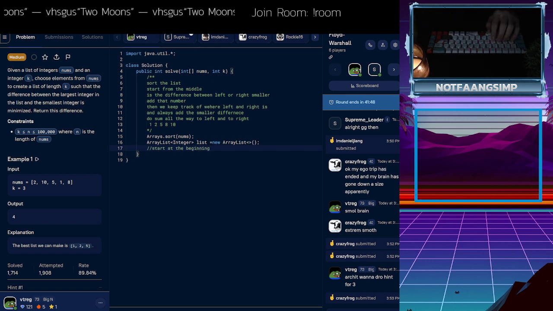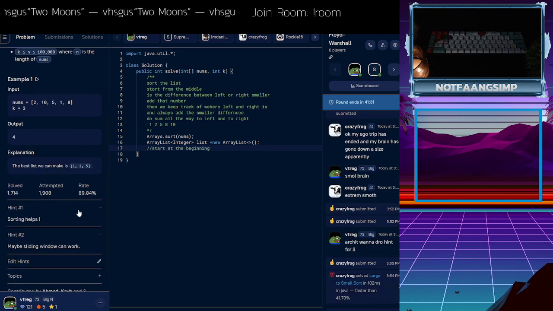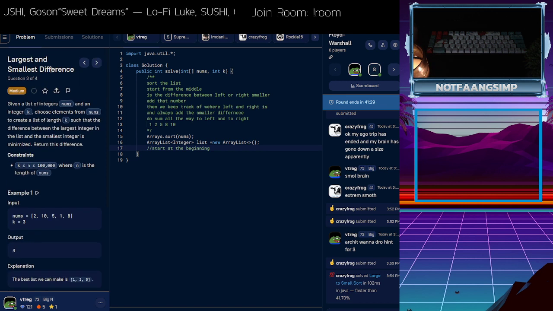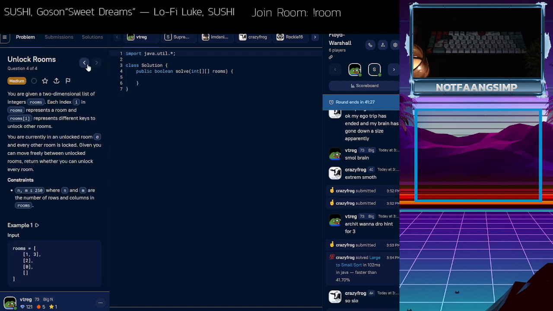Does this list have a remove method? I thought I had an idea, but I guess I didn't. I was gonna say maybe potentially starting at the beginning here could be the better option, because checking, we can see, I think it's large to small sort.